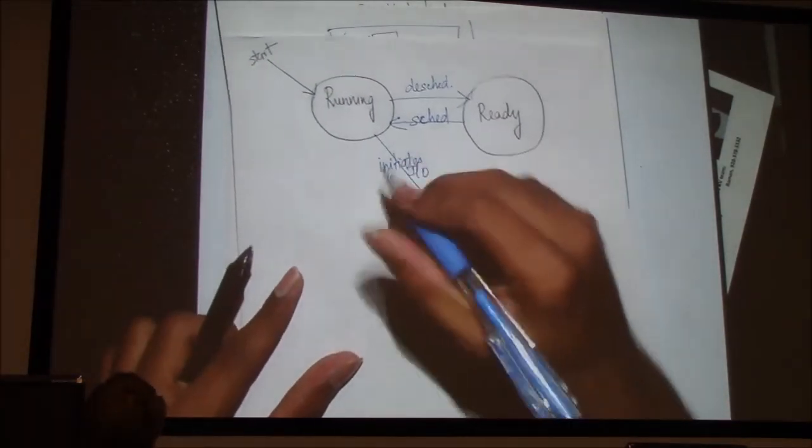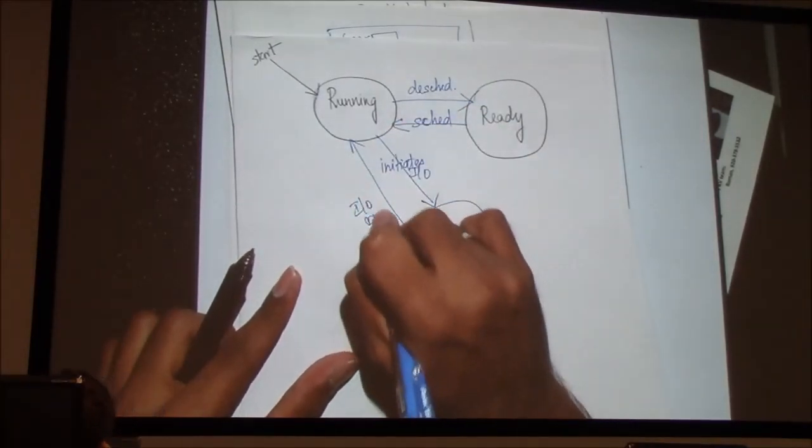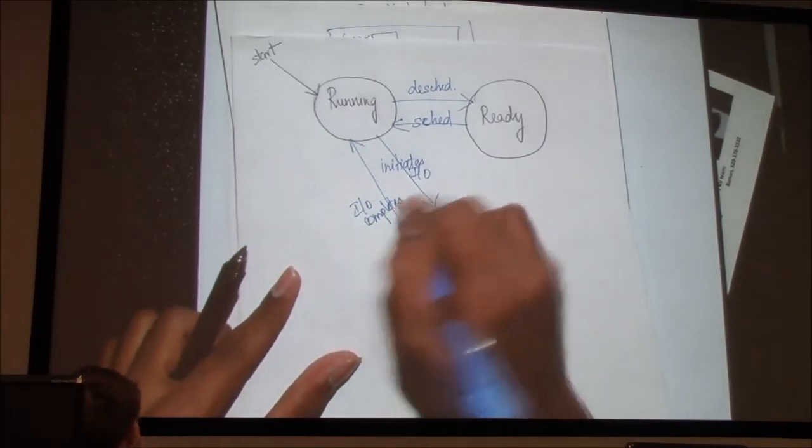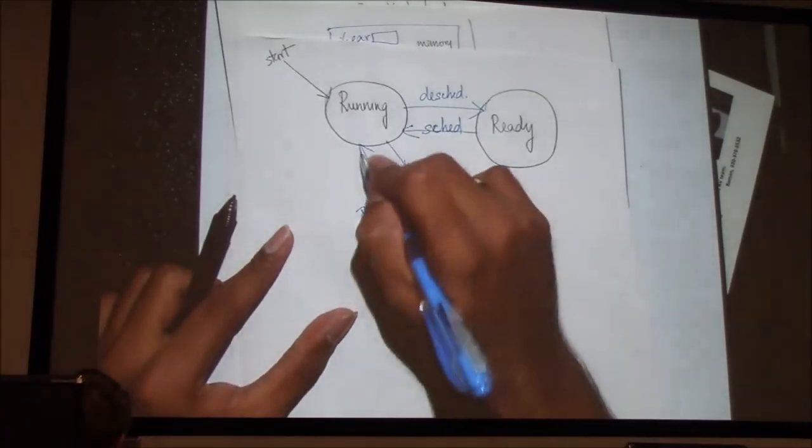And once the I/O completes, when the user enters the input, or if the read or write completes, then again, sorry, I don't think it moves here.